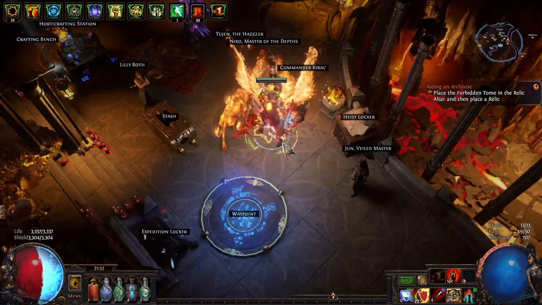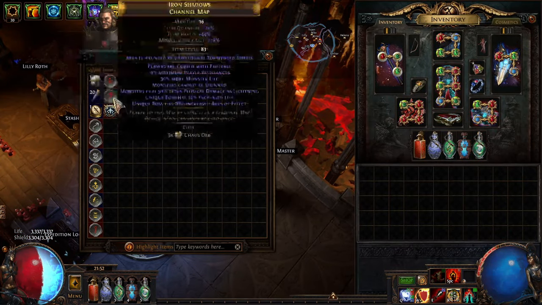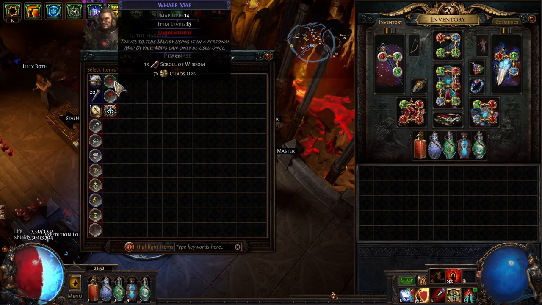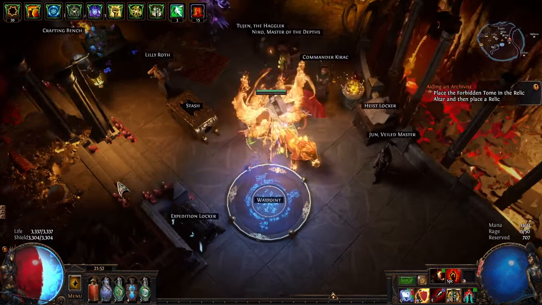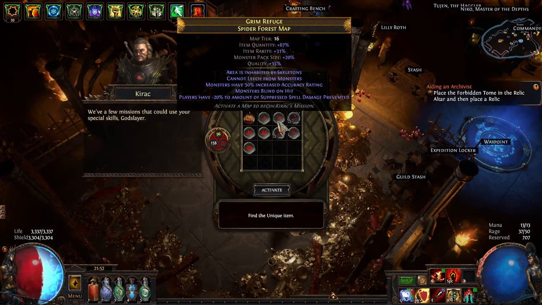So here we go. I just logged into the game. In here we have all the maps. These are maps that Kirac is offering. As you can see, it starts at tier 1, goes all the way up: tier 9, tier 10, tier 14, tier 16. Now, if you go over to the map device and you go to the Kirac missions here, he will then provide you with a series of missions.